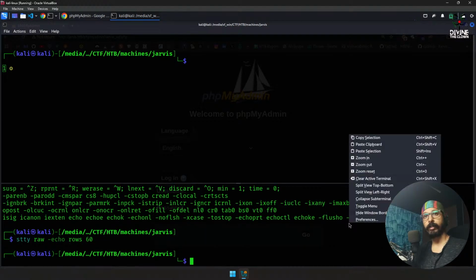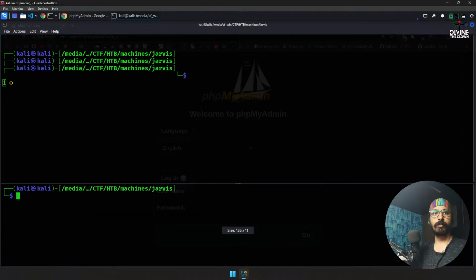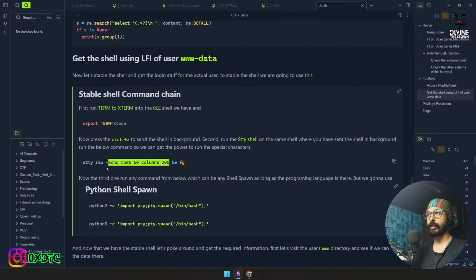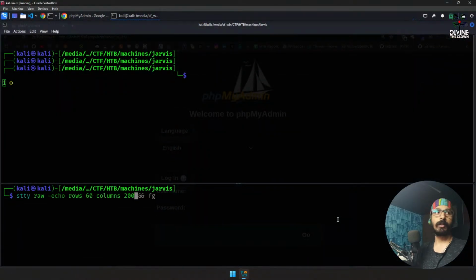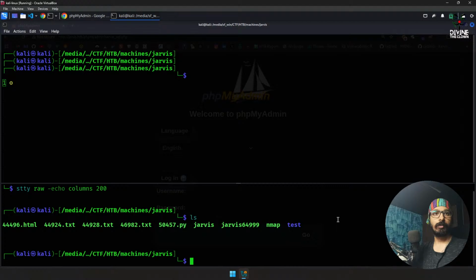Okay, create a new one, exit from here. What if I just expand the columns? ls, but over here I have expanded both rows and columns. I don't know how that is going to impact.